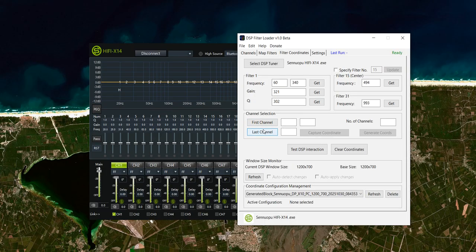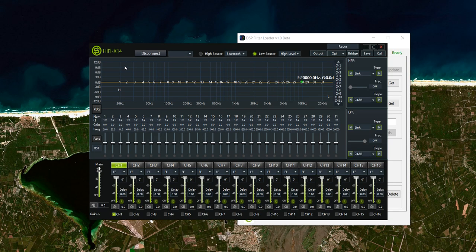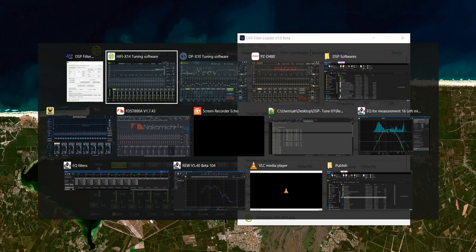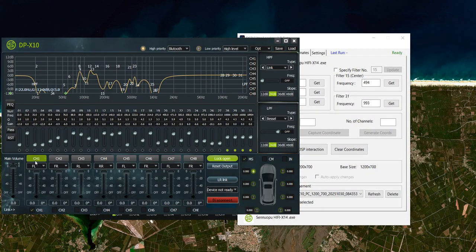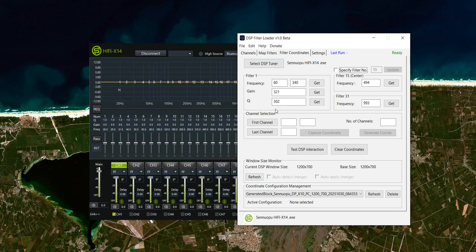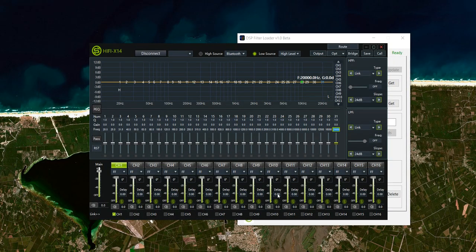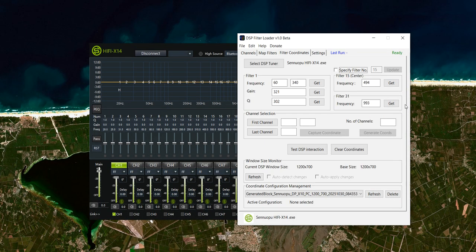And now we have first channel and last channel. First channel is the first channel that you have. Last channel is the last channel. So in some cases you'll have less, in some cases you'll have more. Like in this other DSP software, we had the first channel to be 1, the last channel to be 8. In some DSPs you have 6, in some DSPs you have 12. So in this case, we have the first channel to be 1 and the last channel to be 16.